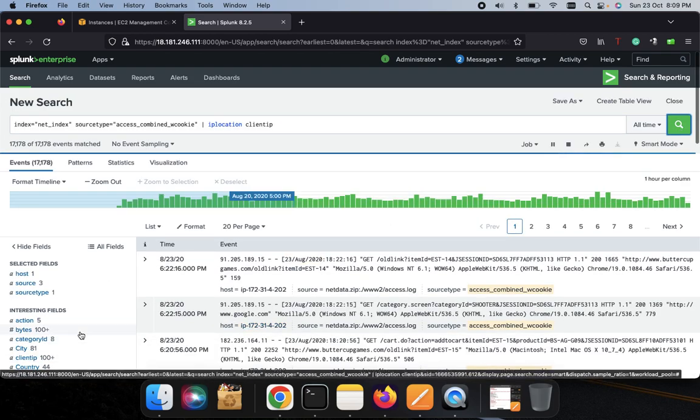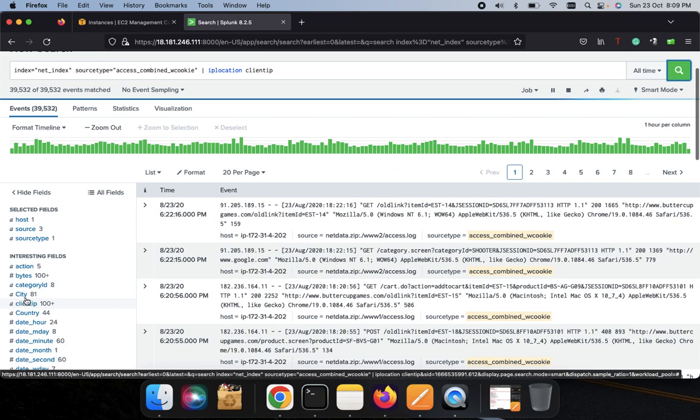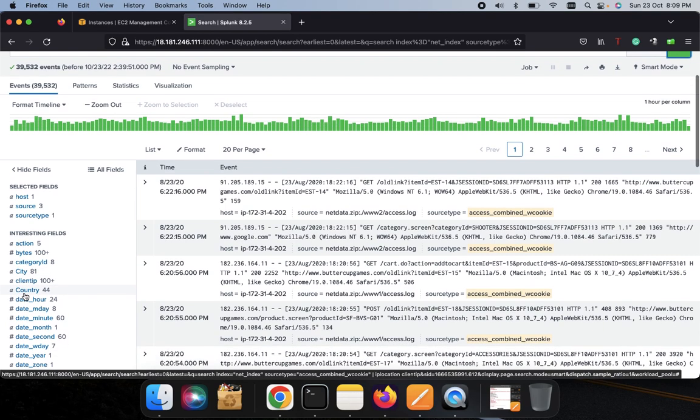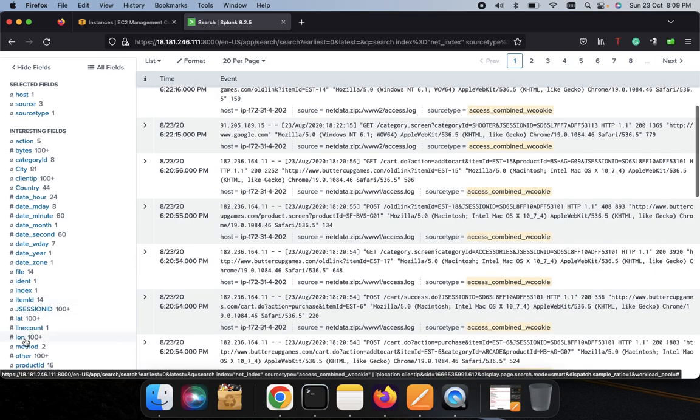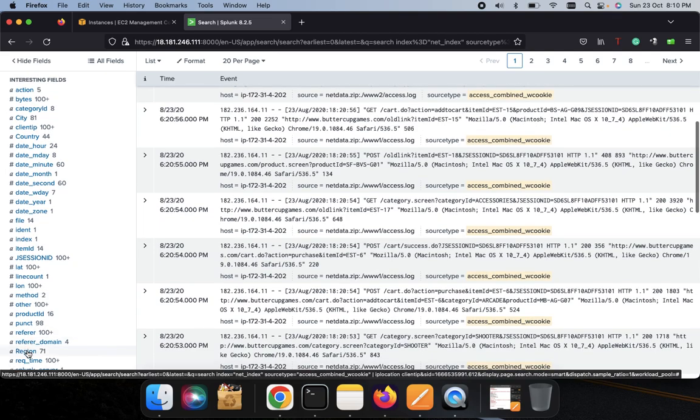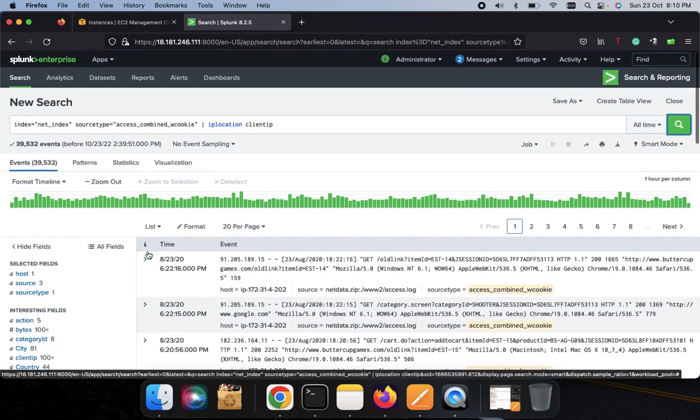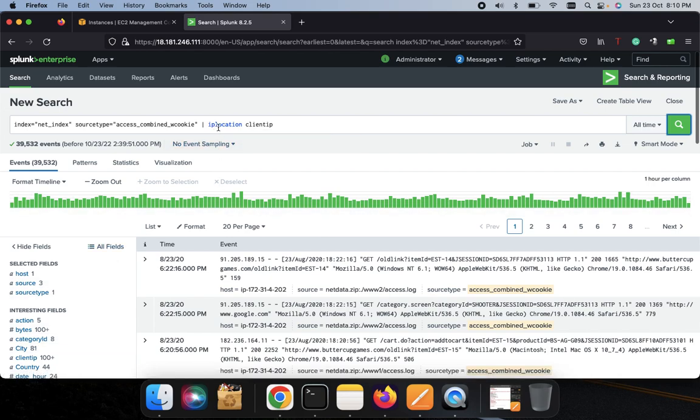If you see it over here, this is the information we'll be getting: city, country, and latitude, longitude, the lat field and lon field. Like this we'll have the region as well. We are seeing all this information because we have used this particular command, iplocation clientip, which is an inbuilt command in Splunk.